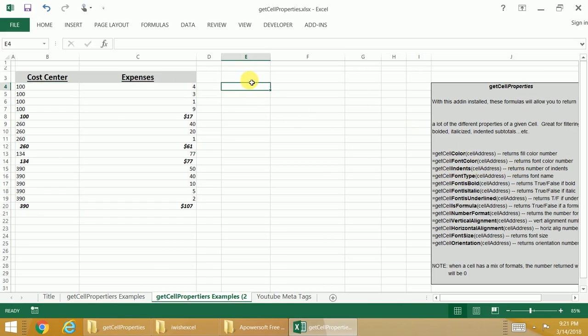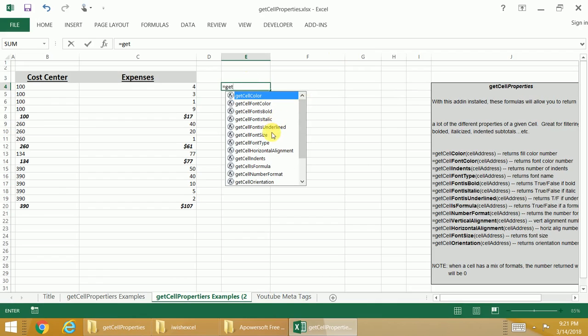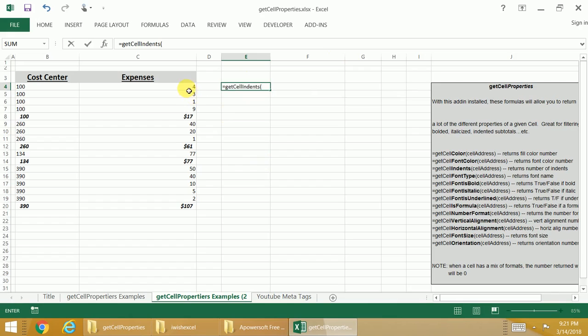So if I use equals getCellIndents, feed it the first cell of my range, drag my range down. Actually, you'll notice that I accidentally gave the wrong cell. I need to give it the cost center, not the expenses, because the expenses don't have an indent. So I'm changing it to reference the cost center, and then I'm dragging it down. And you'll see that all the subtotal rows, in fact, have a 1 indent, whereas the raw data has zeros.